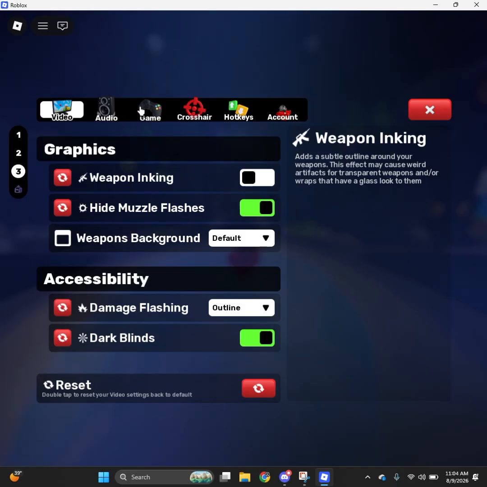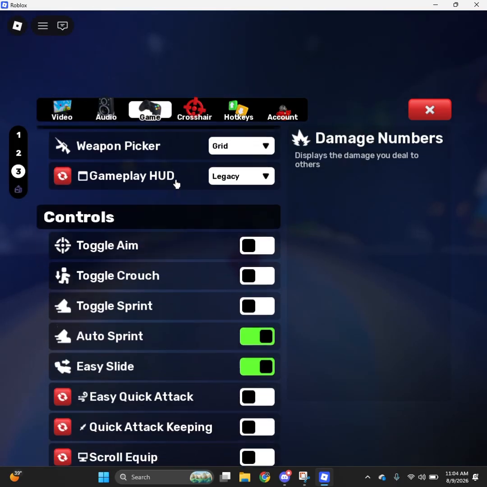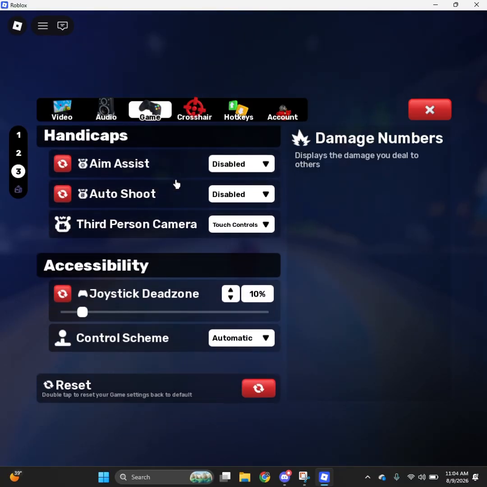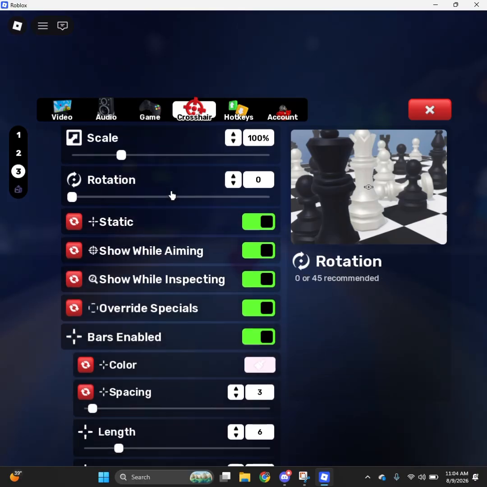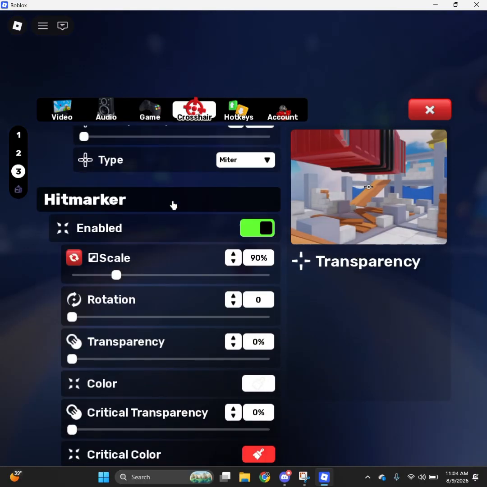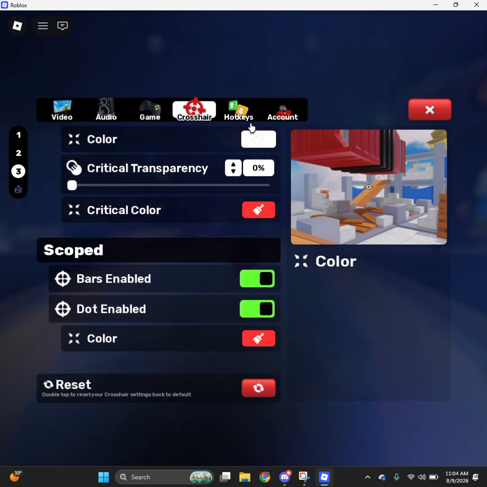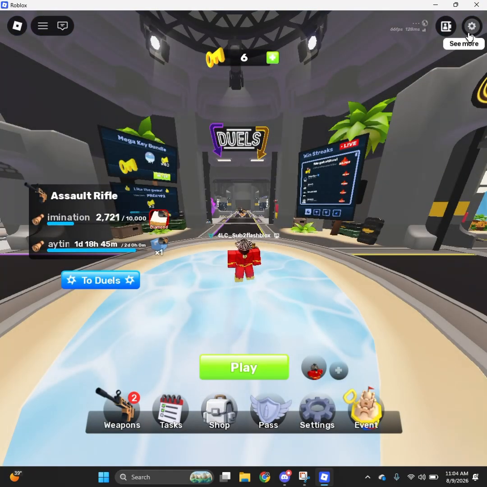Yeah, now this is the game settings. You don't need audio. Now this is the crosshair. This is actually weird. It's crosshair. Boom. So this is my keybinds. Same for everything.